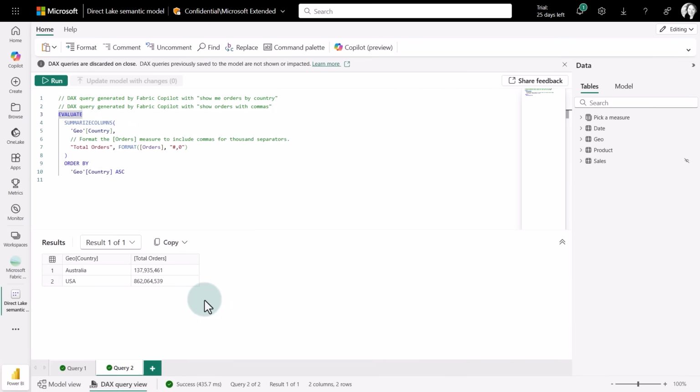So try this out today. Wow, what a great demo. I'm really excited about this feature. It just makes working with my model and my DAX so much simpler in the service.